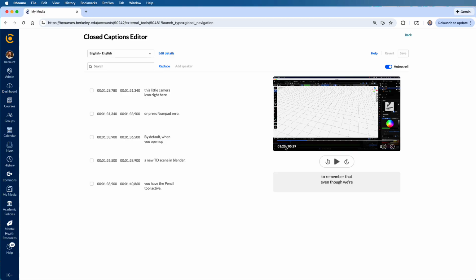And there you have it. That's how you can edit your captions in Kaltura.